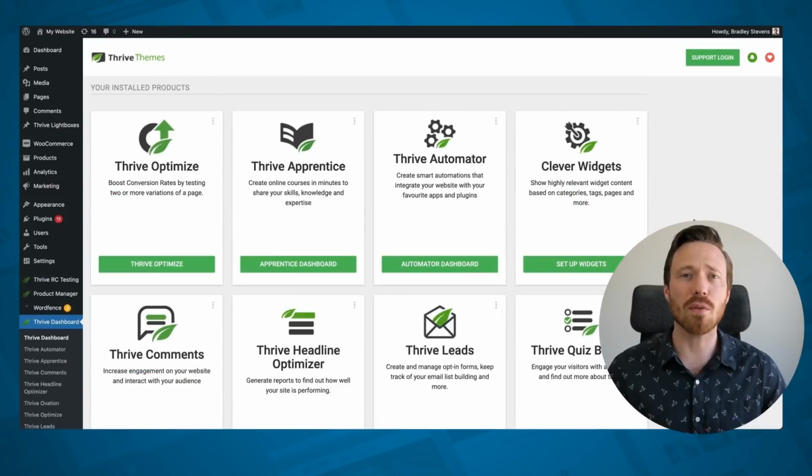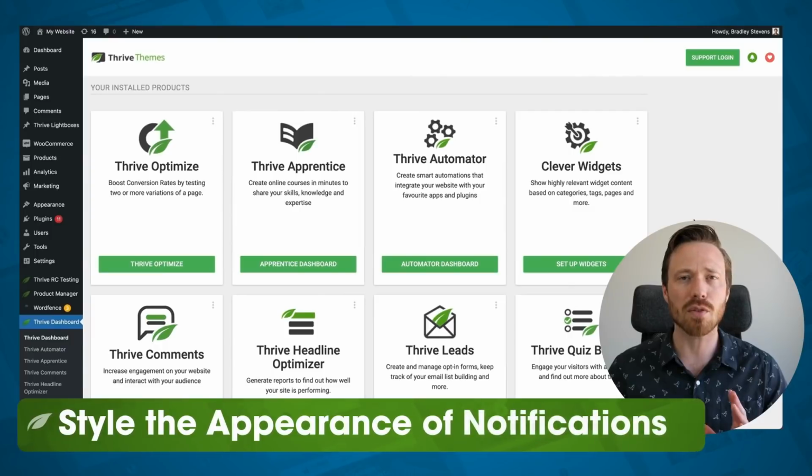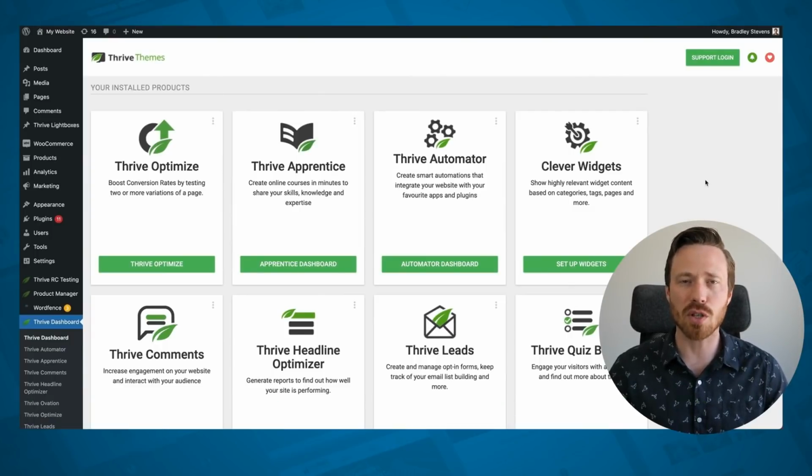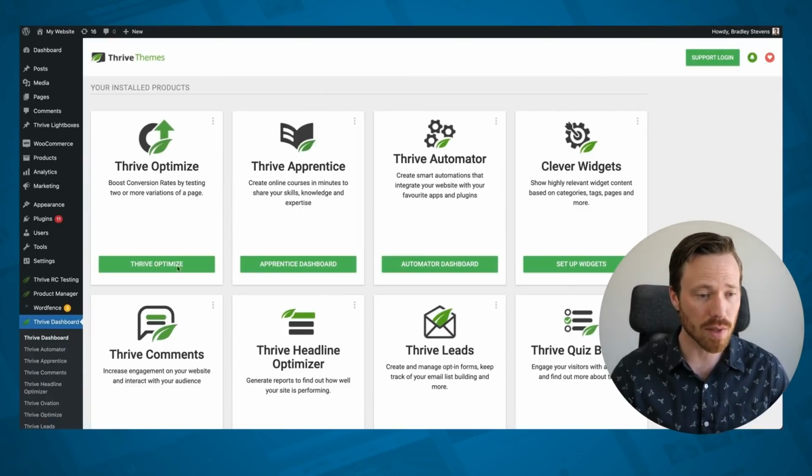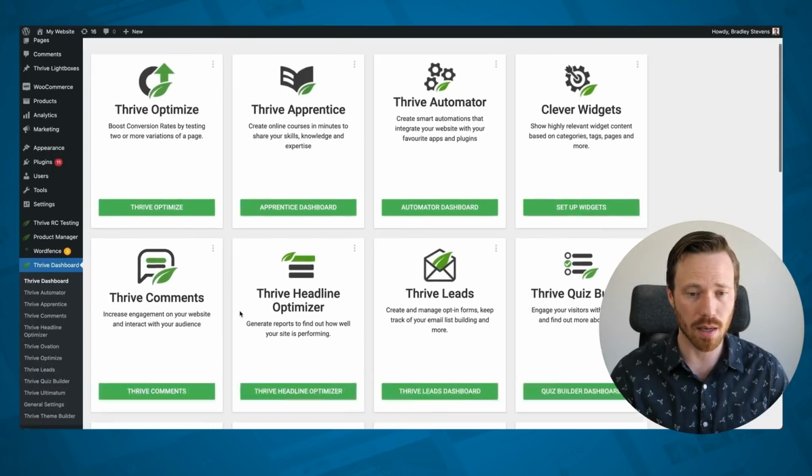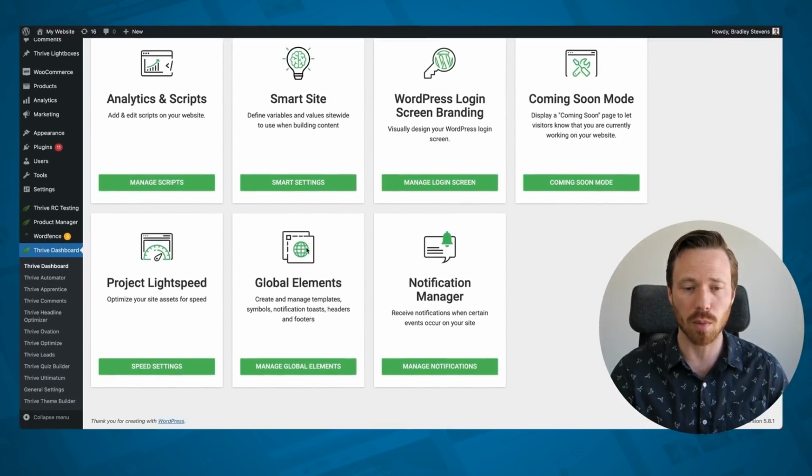Now onto the fourth and final new feature in our latest round of updates, and that is the ability to style the appearance of notifications on your website. Once you've updated to the latest version of our plugins, and you come to Thrive Dashboard, on the left-hand side here, and you scroll to the very bottom, you'll find Global Elements.